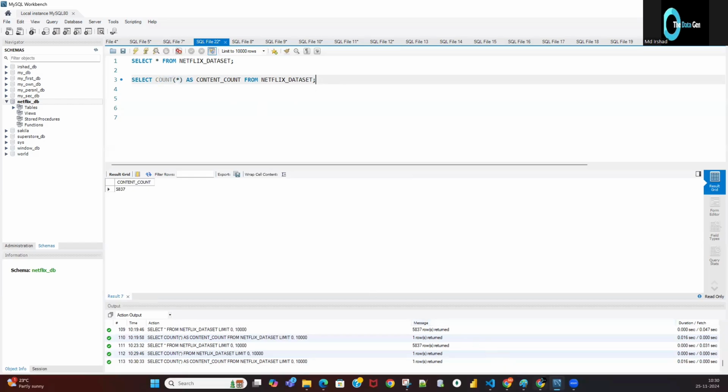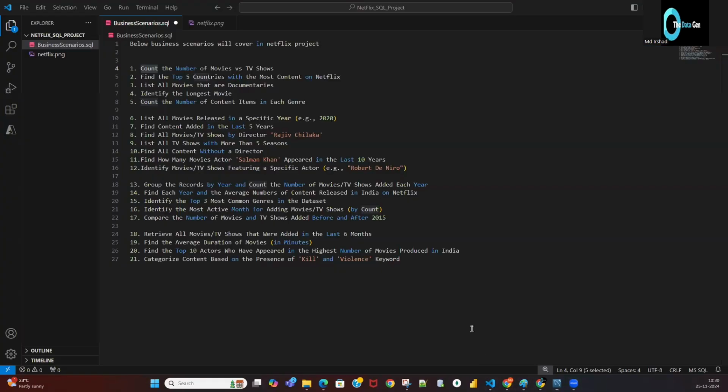So let's come and see what business use cases we have. The first one is count the number of movies versus TV shows. So the question is asking: count the number of movies versus TV shows, meaning how many movies and how many TV shows are available in this data set.